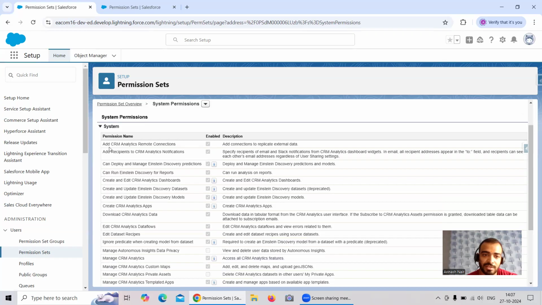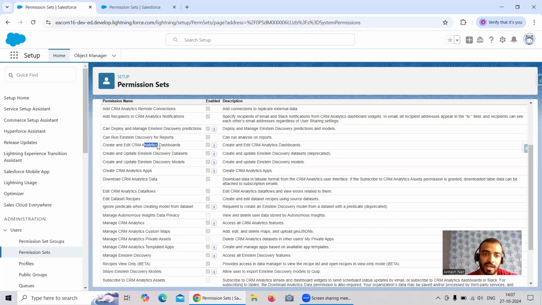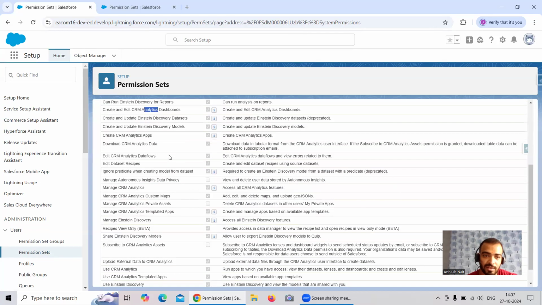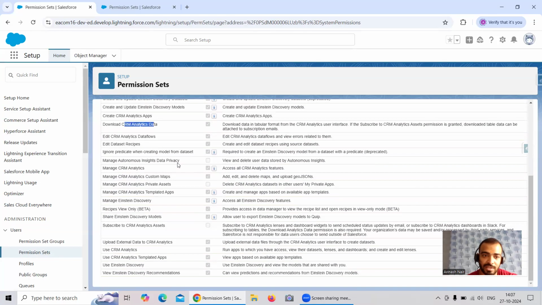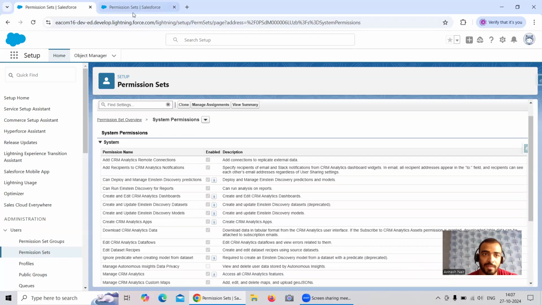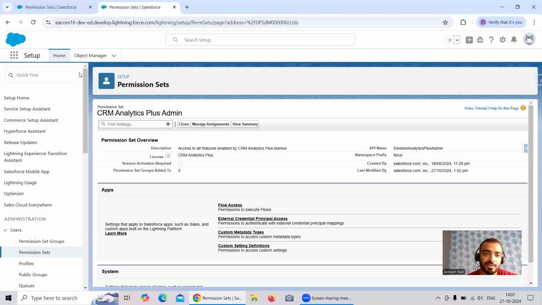You can see almost everything is enabled. You can add CMS remote connection. The fact that I was able to add is because of this permission. I can create any dashboard. Anyways, we will come to the dashboard later. We can download any CMS data if required. We can edit the dataset recipes. Okay, and we can use CMS template types. Okay, now these are the things which are there in CMS plus admin.